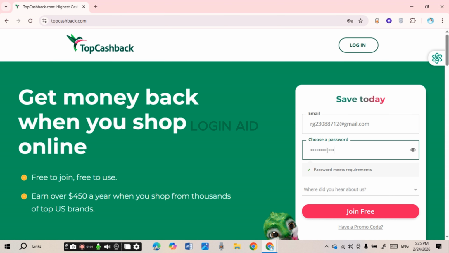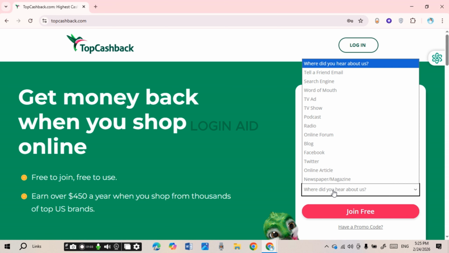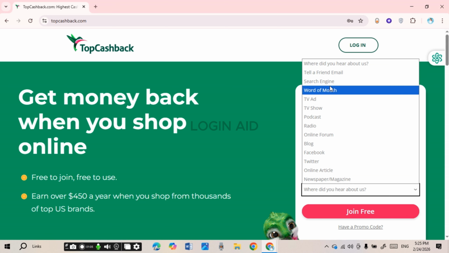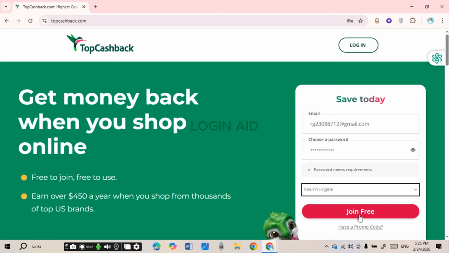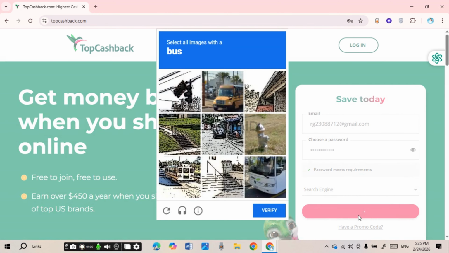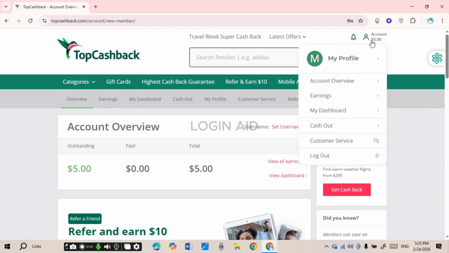Now what you have to do is click on this option, where did you hear about us? Now click on the option of your choice. Now click on this option, join free, that you can see on the screen. Now simply go through the CAPTCHA verification. Now you can see over here your account has easily been created.